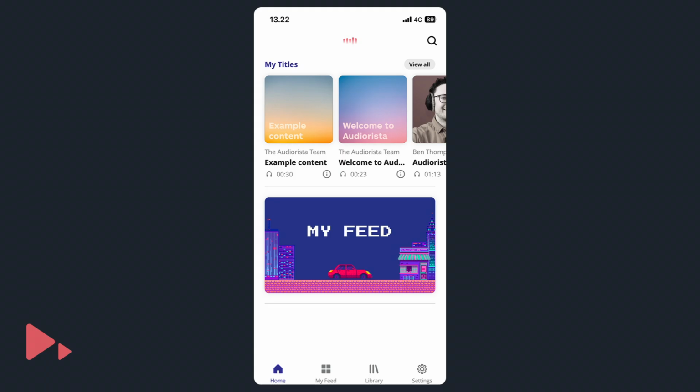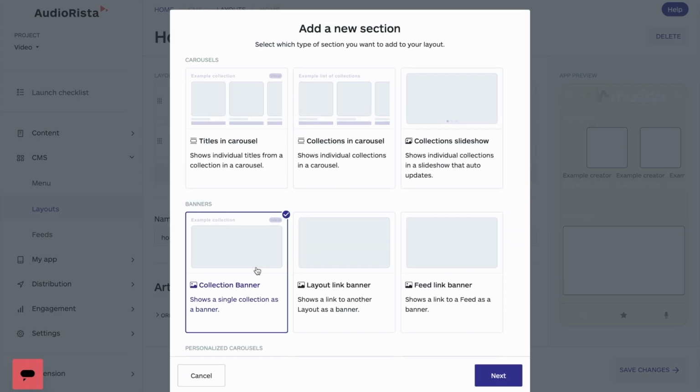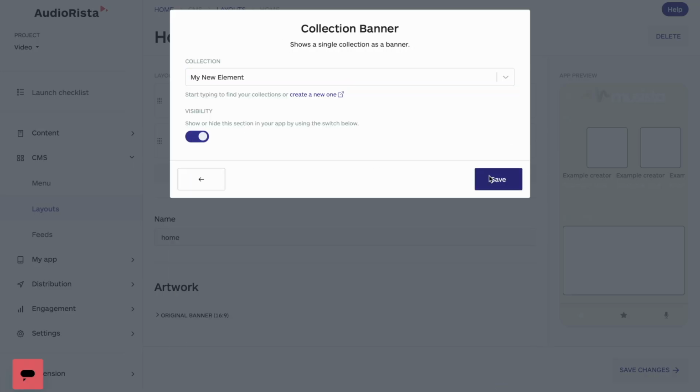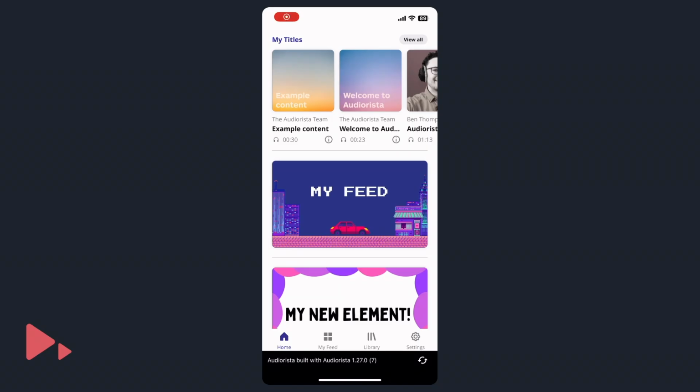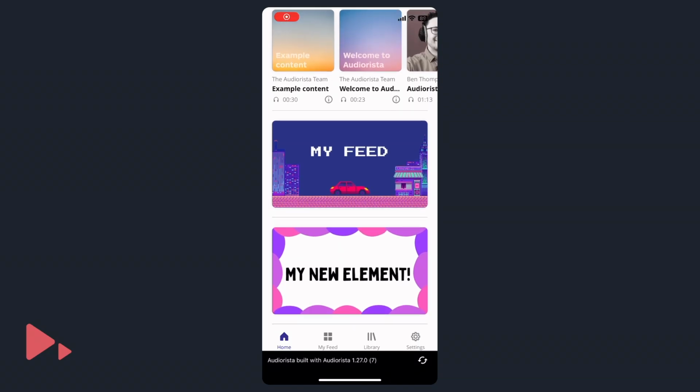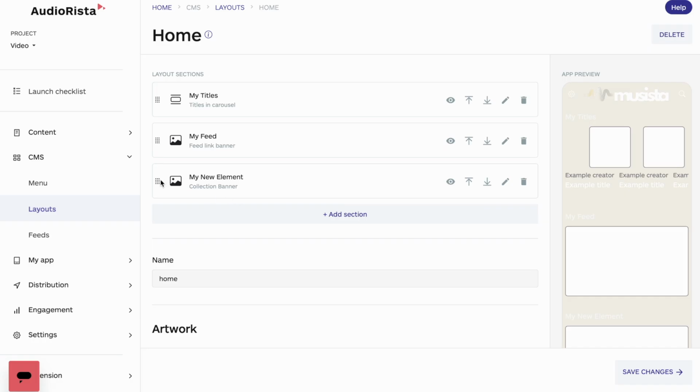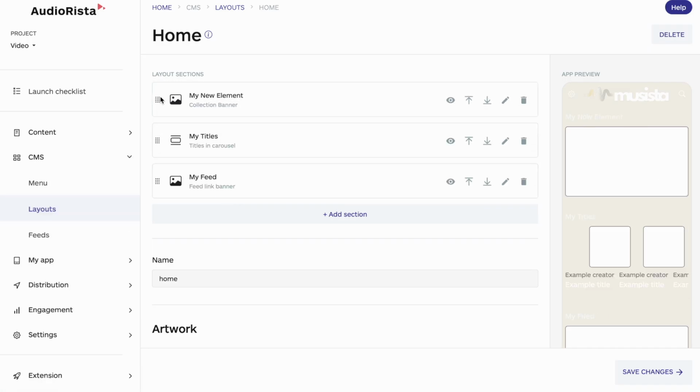If I add a new display element, it will be placed below the existing ones. And when I check the app, I'll see the same order reflected there. If I want to move an element higher up, I can simply drag and drop it to the top. Refreshing the app updates the layout instantly, showing the new order.